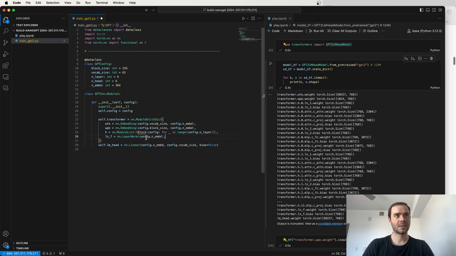And then we have the final classifier, the language model head, which projects from 768, the number of embedding dimensions in this GPT, all the way to the vocab size, which is 50,257, and GPT-2 uses no bias for this final projection.